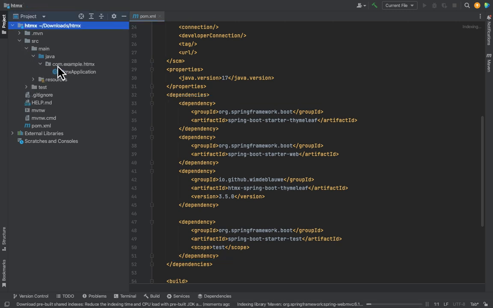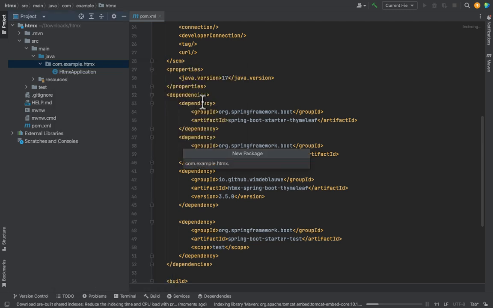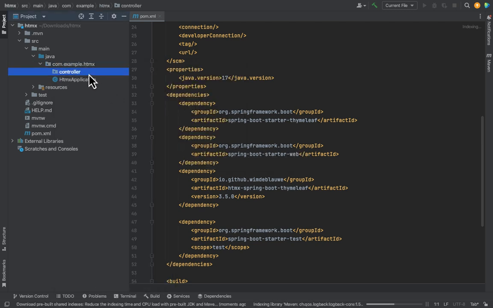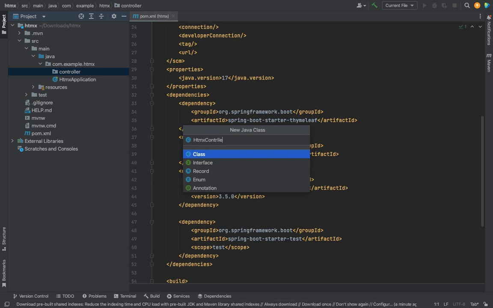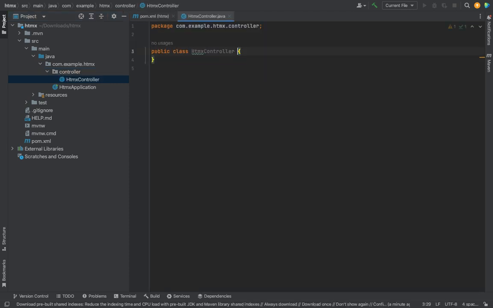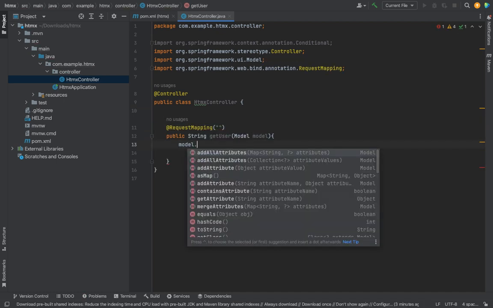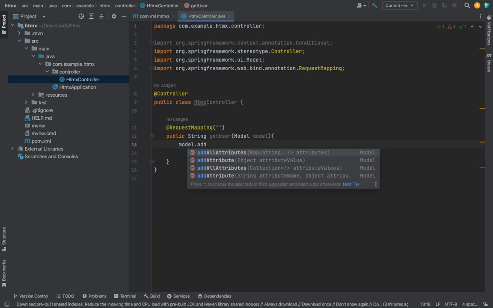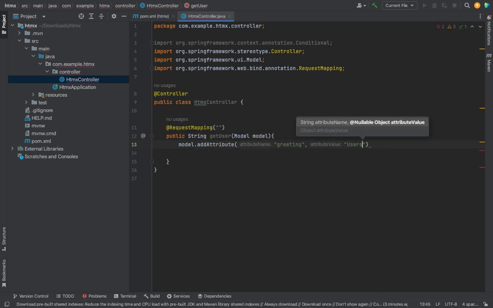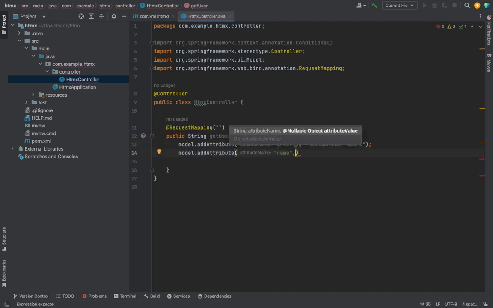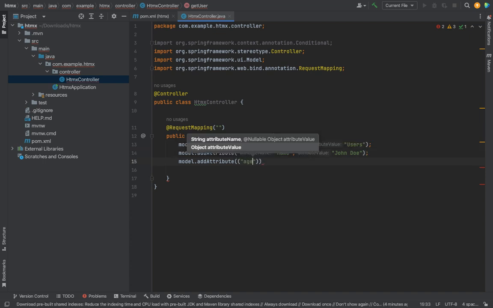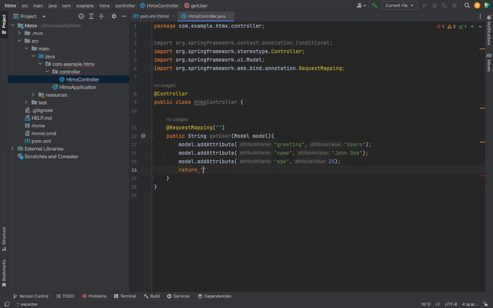Let's go to Java, right-click, create a new package, call it controller, then right-click, new class, call it HTMX controller. Mark it as a controller, create a request mapping for root, public String getUser, which takes in the Model object, to the model adds attribute greeting as users, another attribute name as John Doe, and age as 25. In the real world application, you would get this from a database, etc. However, I want to keep it simple for the demo. And then it will return the Thymeleaf template userview.